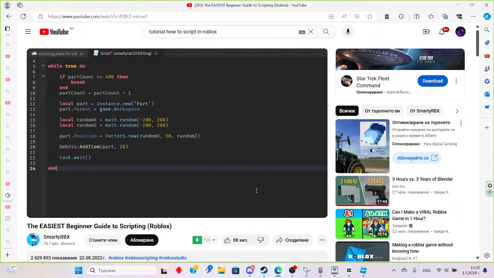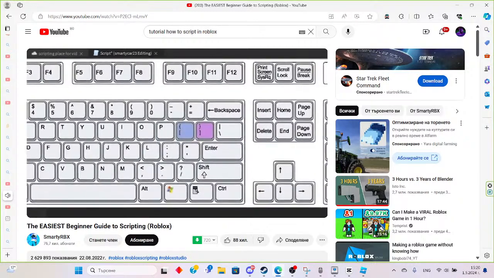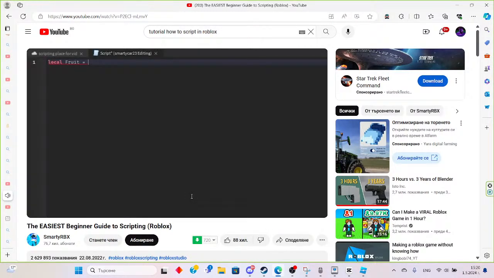So let's go ahead and delete this. You don't have to, you can just make a new script, but I'm going to delete mine. And let's make a new table with a variable. So local, we'll make a fruit table. So local fruit equals, and then we hold shift, and right above the normal brackets, if we hold shift, we'll get these. This gives you a table bracket. So just go ahead and click enter a couple times.